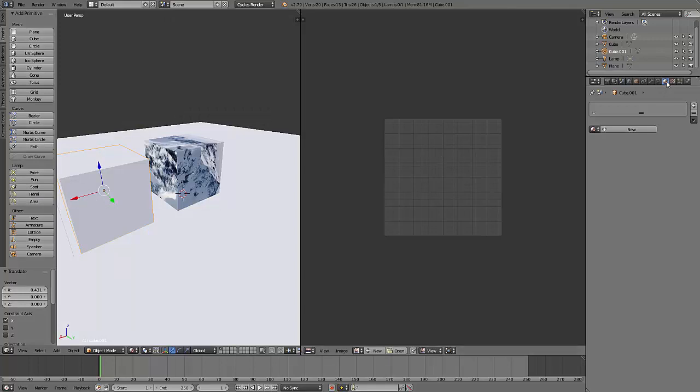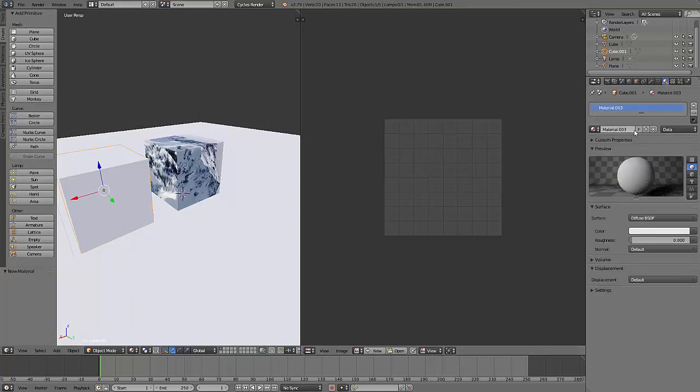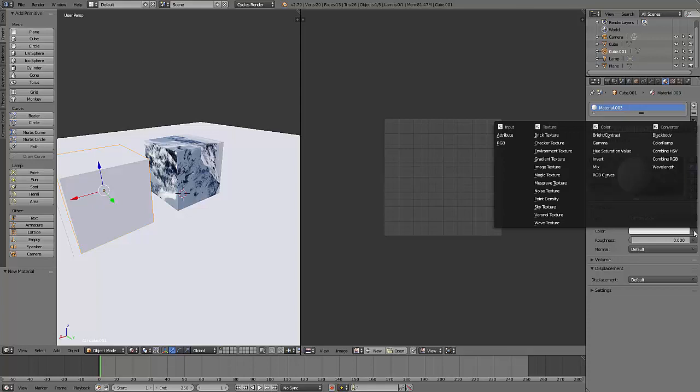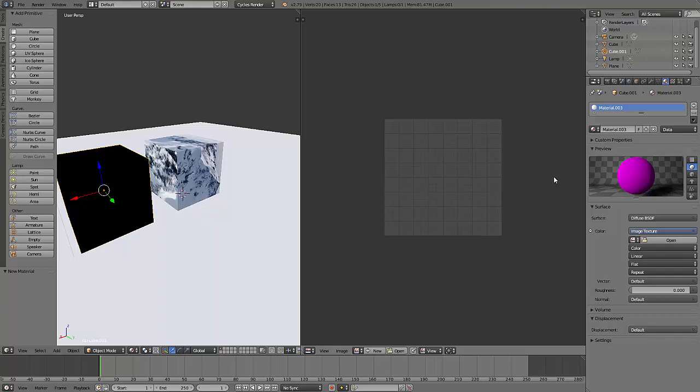In my materials tab, I'm going to click new, and again, instead of the color, I'm going to click the options on this little button right next to the color bar, or on the right side of it, and I'm going to select image texture again. But this time, I'm not going to bring one in from an outside source. I'm just going to draw it right here.